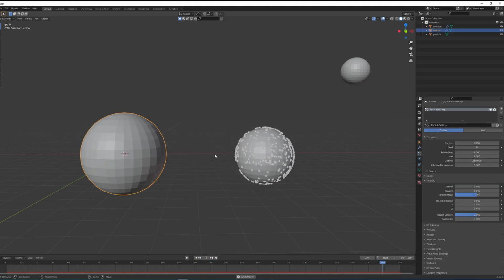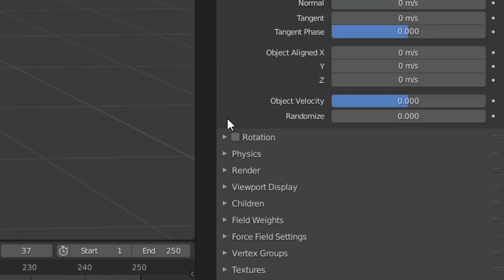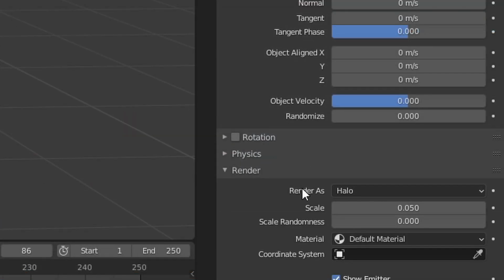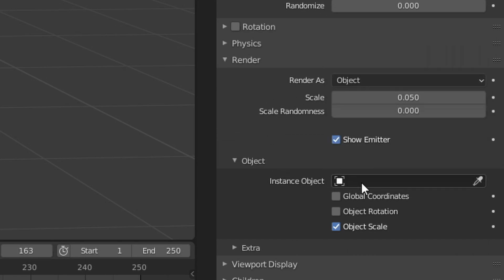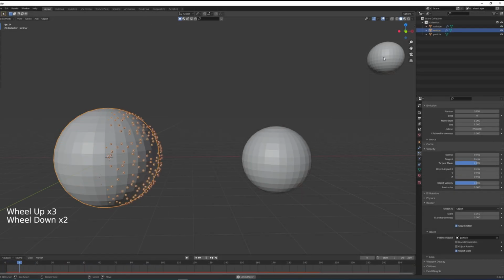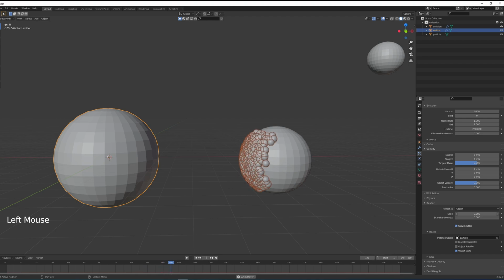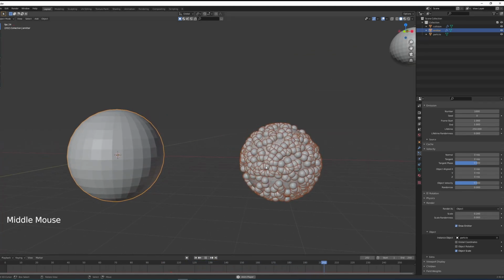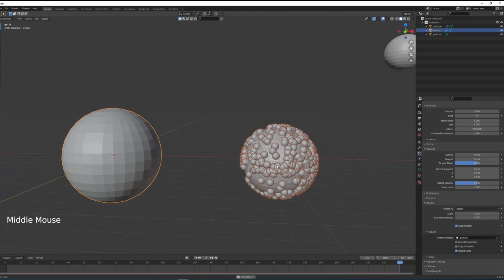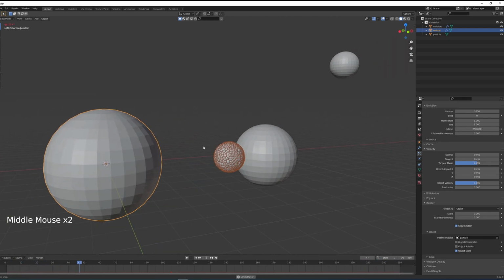To set up our instance, we go under render as halo. You click on that and go under object, and under instance object, you select the particle, and you can see it applied our particle over here. You can play with the scale so you can see how they become bigger, how they start to envelop our smaller sphere right there. But we still don't have the collision between themselves.